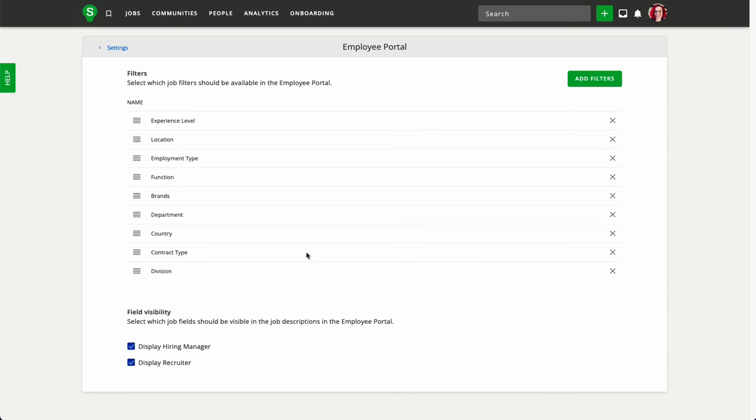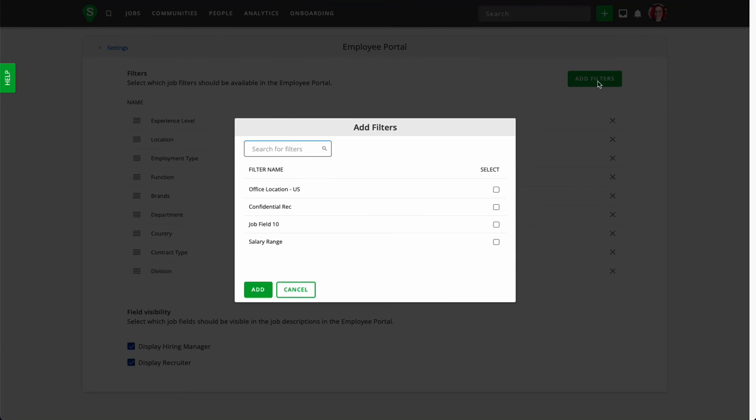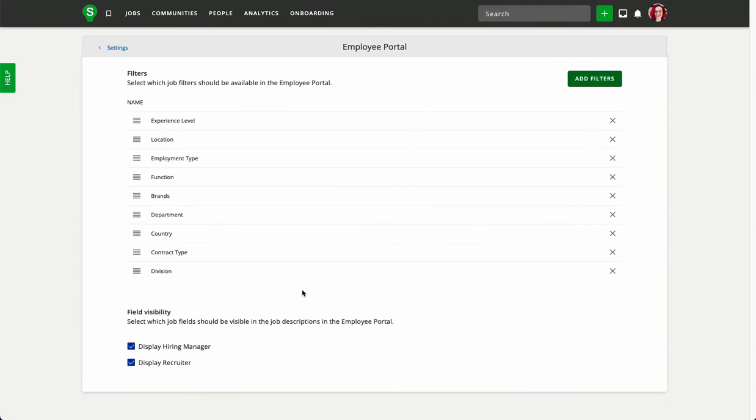First is you can decide what job fields your employees can filter on when they're searching for jobs in your portal. So you can remove them here if you need to, you can reorder them, and you can also add other filters by clicking Add Filters. And here you can search or add any additional filters you want to make available for your employees. And then at the bottom here you can decide whether to display the hiring manager and recruiter on the job ad. If you do not want to, you can unclick these, but I will leave those checked for right now.